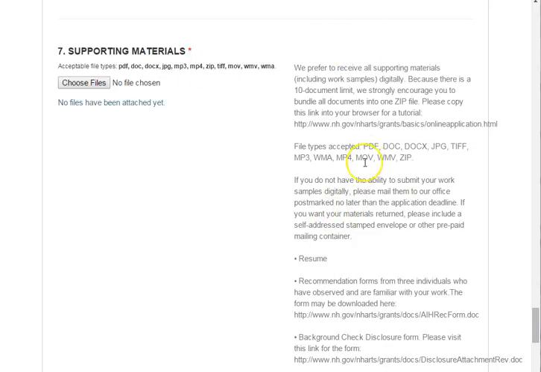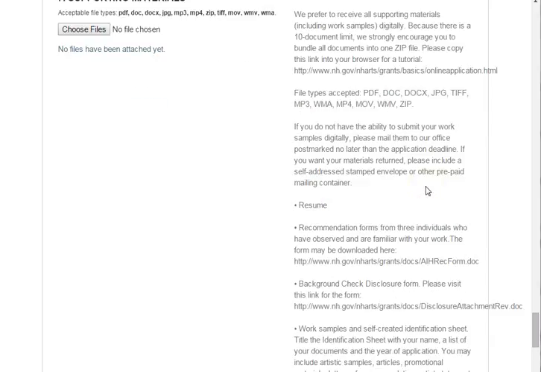If you are uploading work samples here, we really, really prefer that you bundle all of those files together into one zip file. And if you look at our website, there are instructions on how to zip up files if you are not sure how to do that.